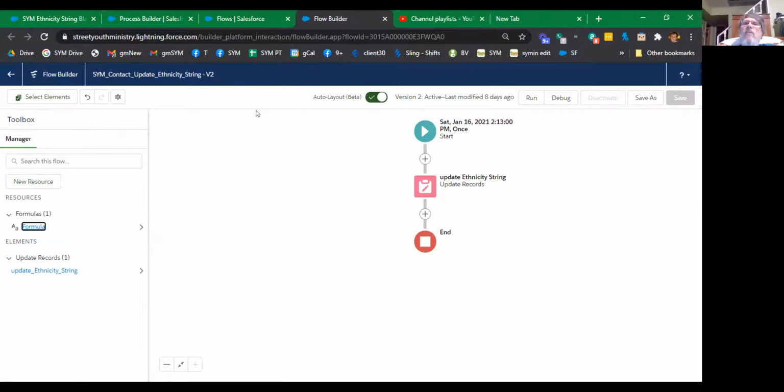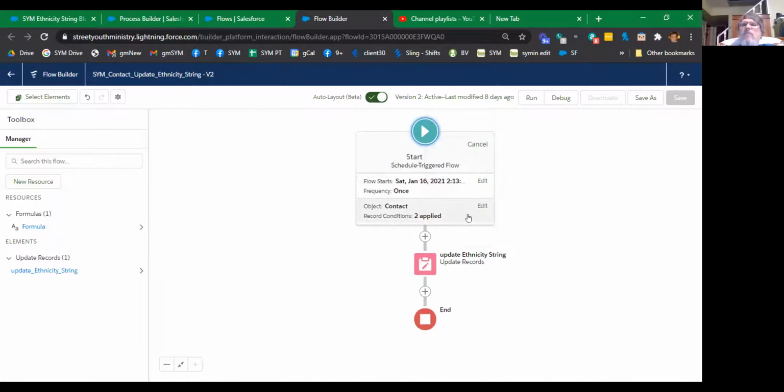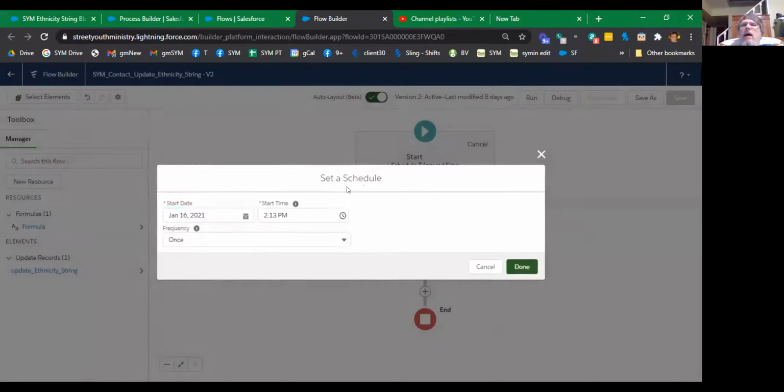So that's all this flow does. And then I set the flow to run at a certain time, which is right back on the start element. Running a flow once is a new feature, and you can schedule it to run at a certain time on a weekend if it's a large fix and you don't want any users in the database, or you can schedule it to run 2 or 3 minutes from right now, which is what I did.